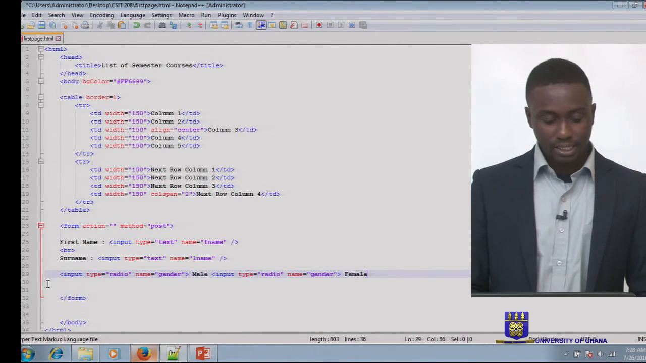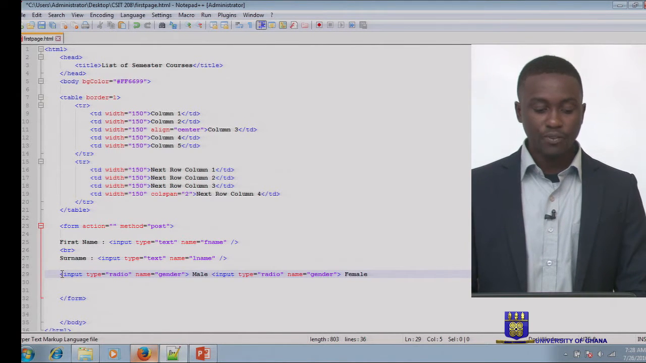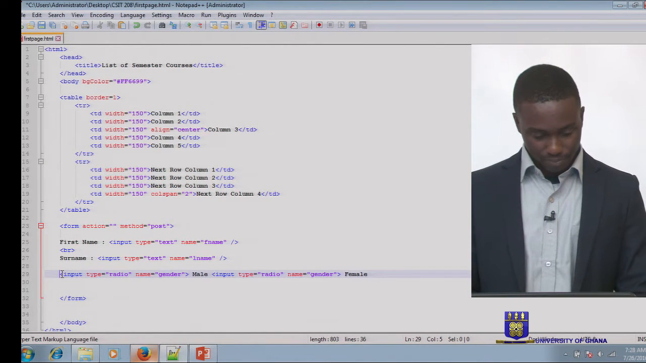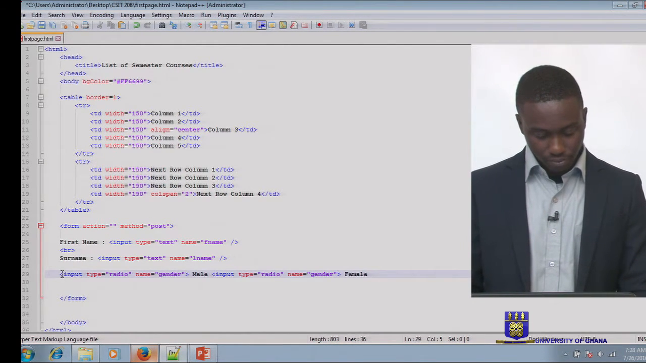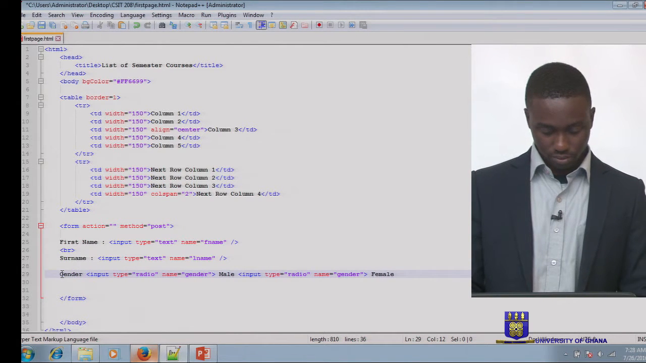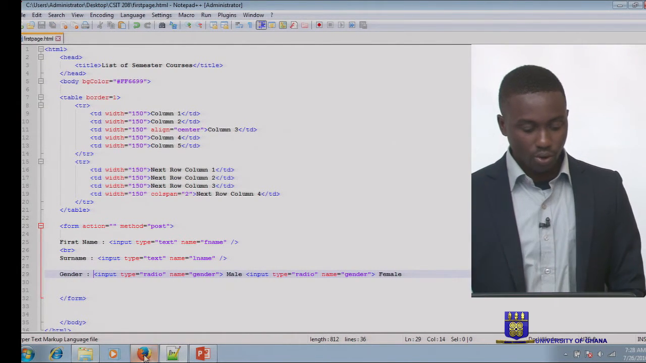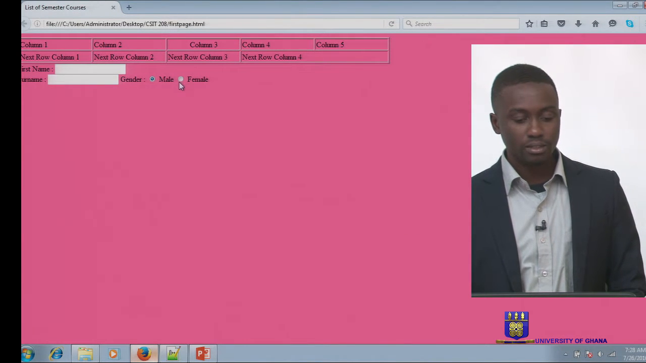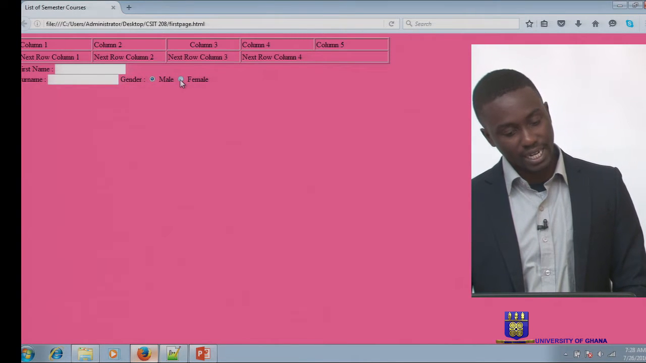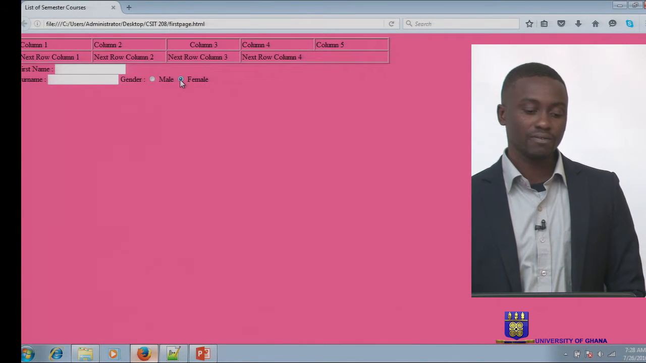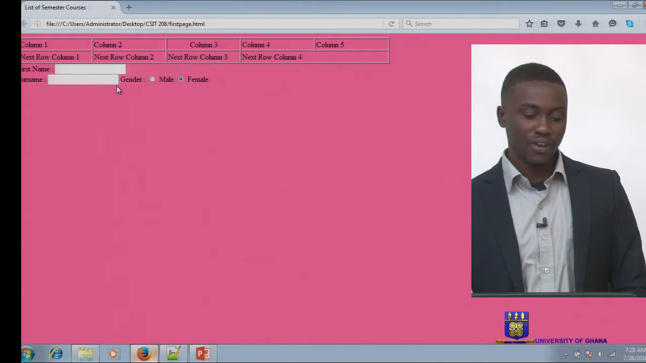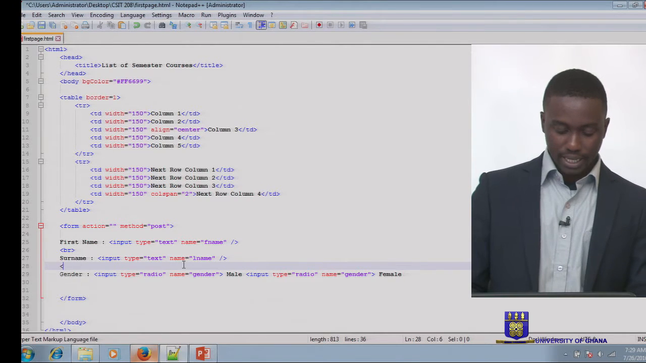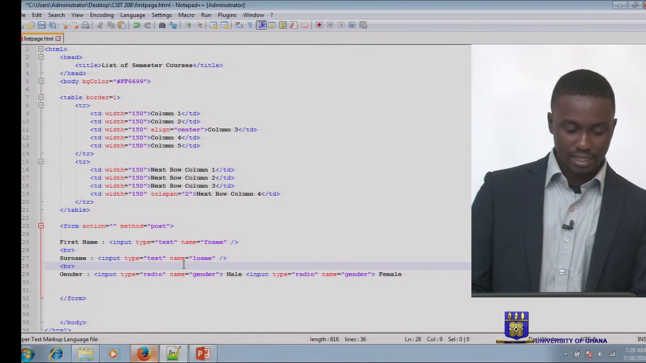Now remember, I mentioned that the name for the radio buttons, if they belong to the same category, should be the same. So over here, we are going to have a radio button. If you select male, female will not be active. If you select female, male will not be active. And that is a radio button. And if I want to move that also to the next line, I put a BR, which is the break tag, right after surname.